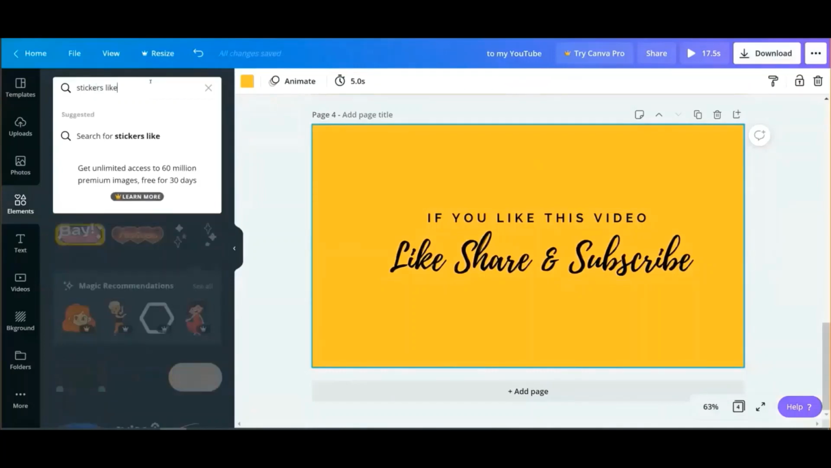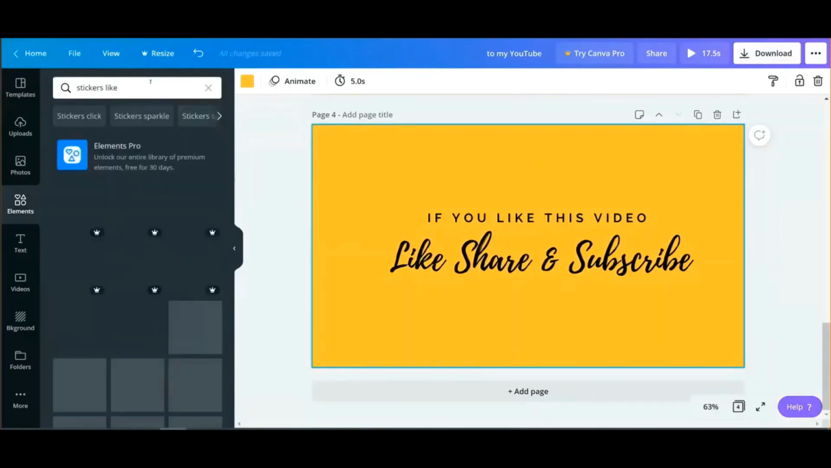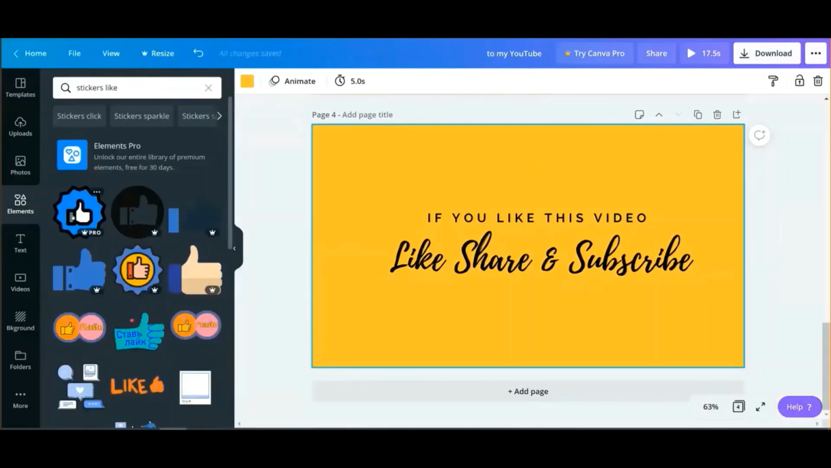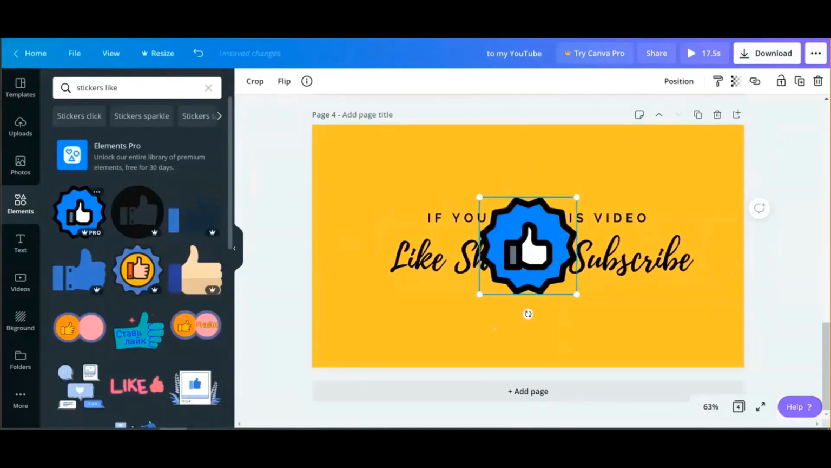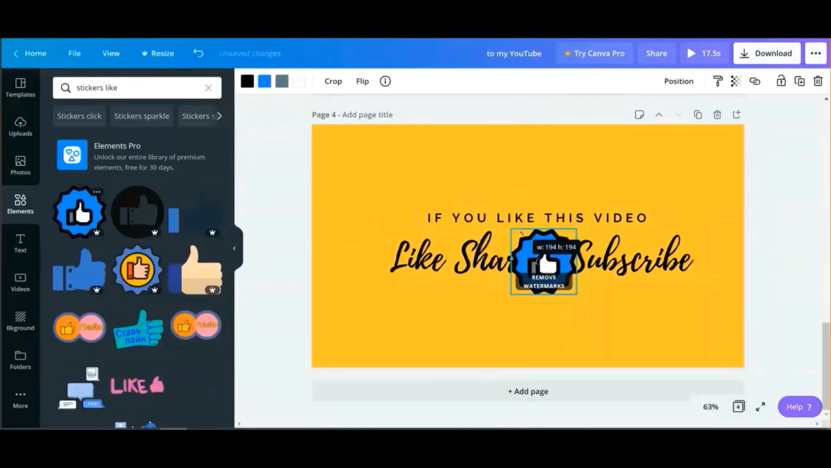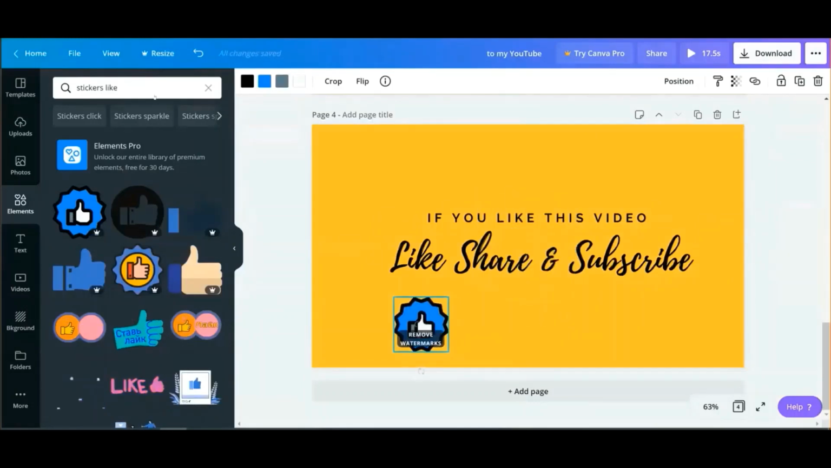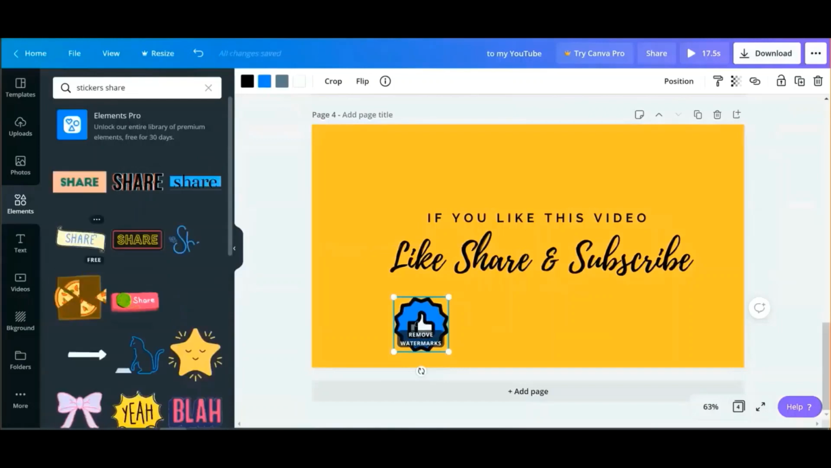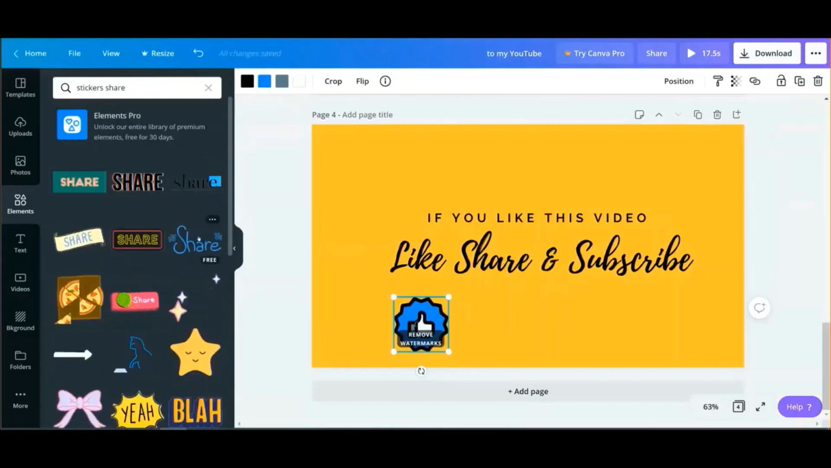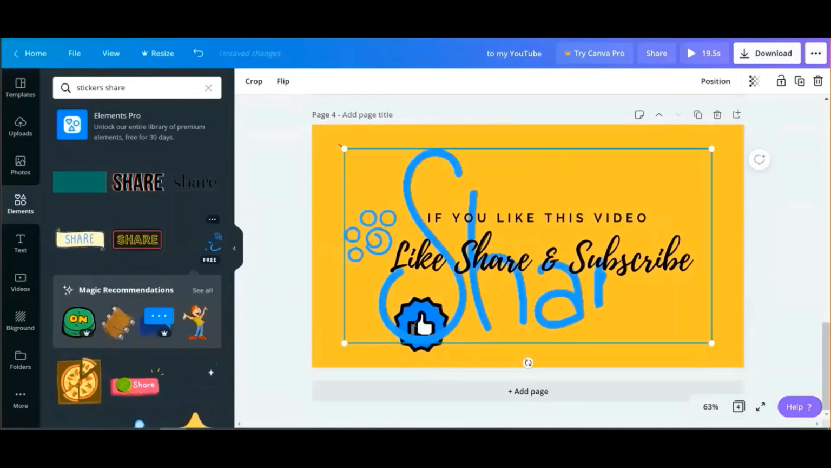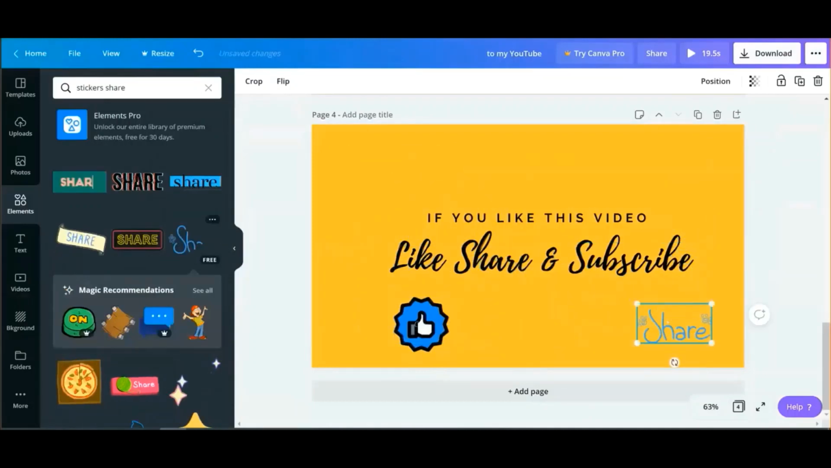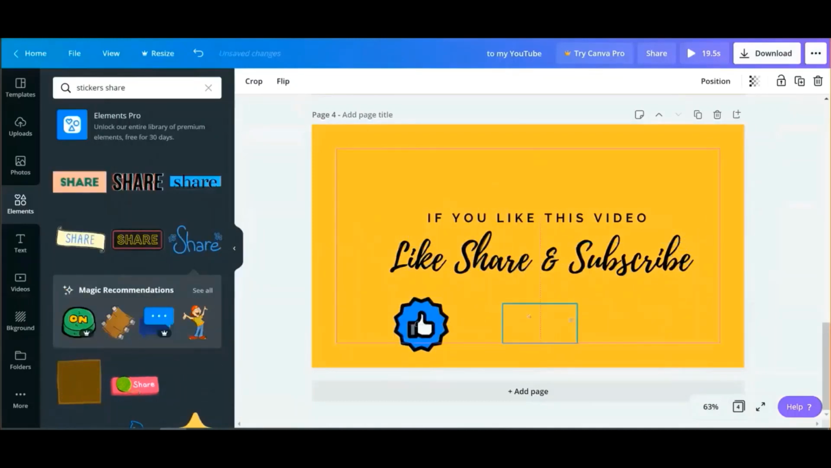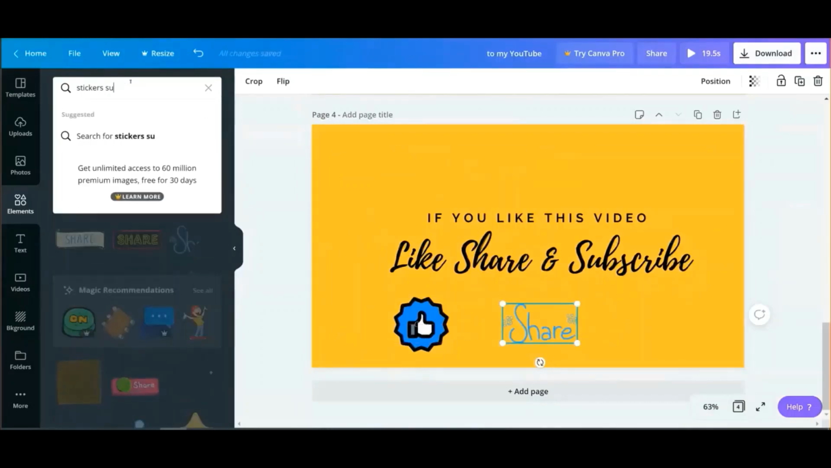I'm now going to add some stickers. Yeah, the stickers are my favorite part. Like, and quickly position it wherever you want to. Share, resize it and place it accordingly, and subscribe.